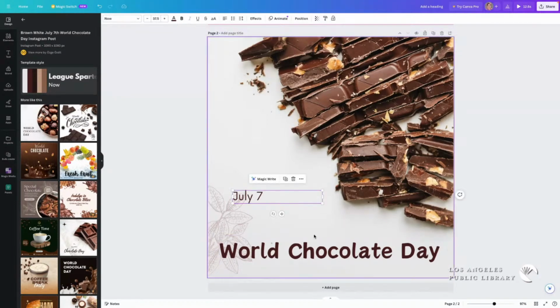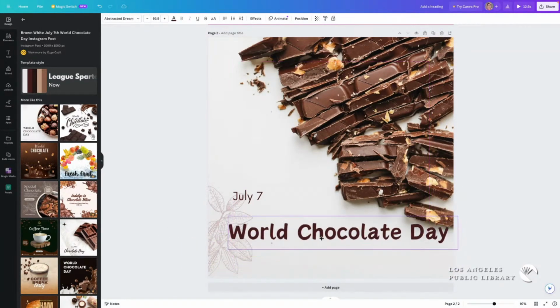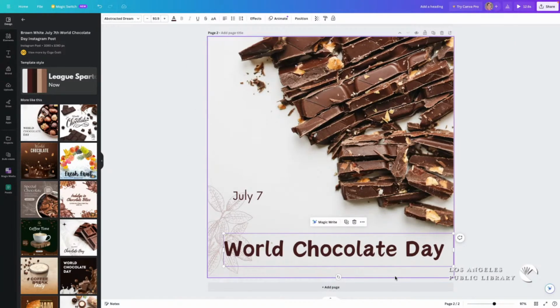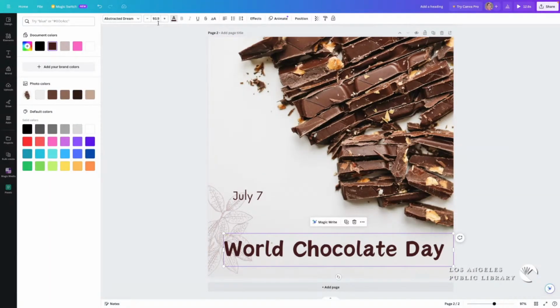So here I'm just moving around with my mouse. I can move it anywhere I want on here. Couple other things. If I want to change the color, it's a lot of brown because it's chocolate, but let's just add a different color. I'm just going to click on this little A up here at the top bar, and then you have an option of adding colors. It actually will pull in some color elements from the photo.